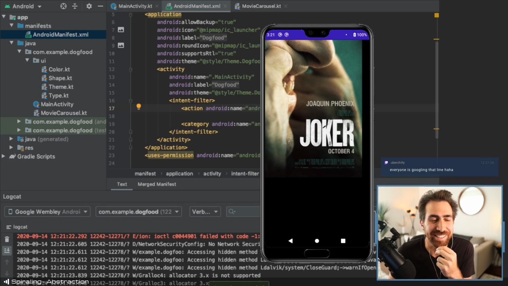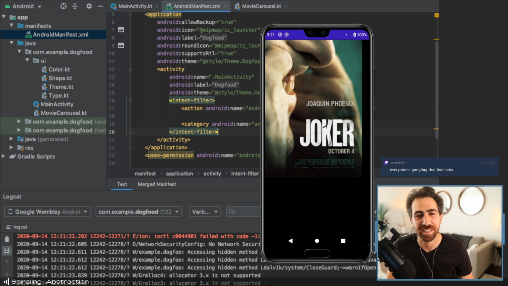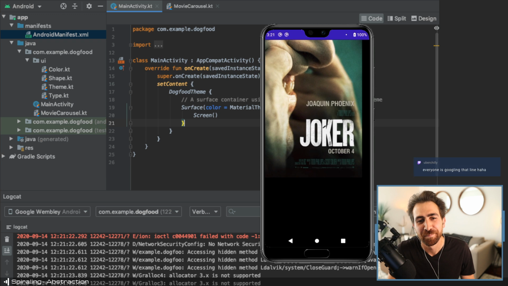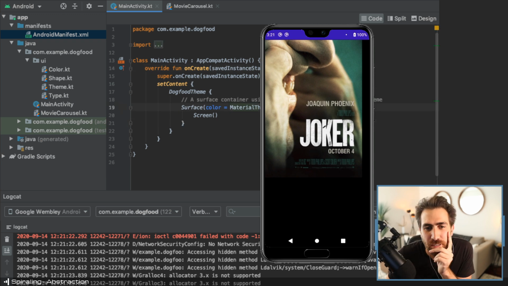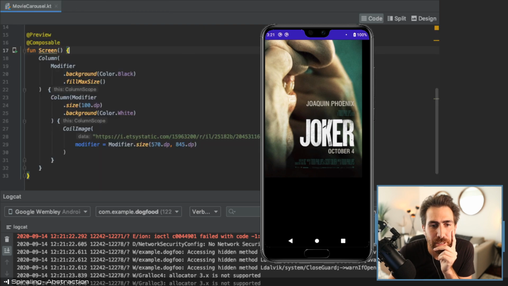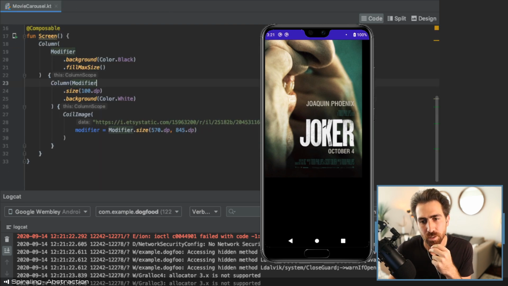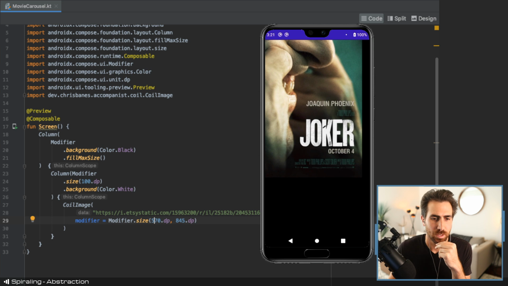Everyone is Googling. Yeah. Gotta Google and copy paste sometimes. That's the way it is. All right. Back to our carousel. Okay.